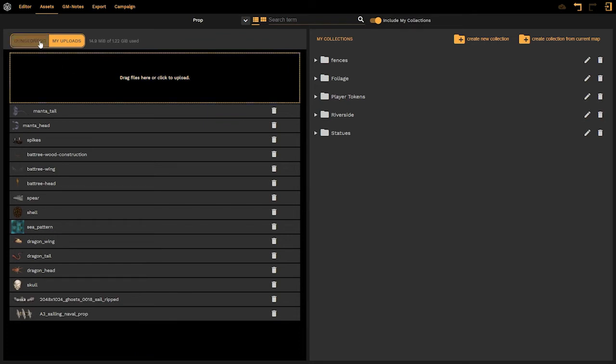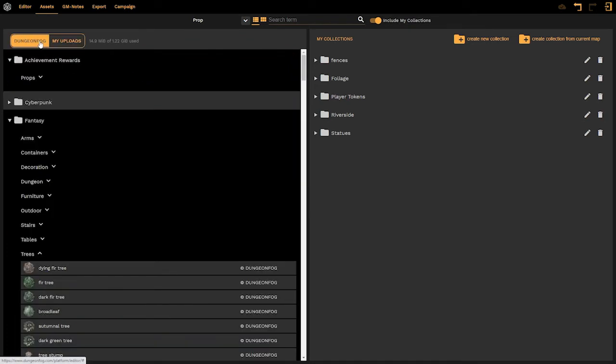But before we get into My Uploads, going back to the DungeonFog tab, some important things to bear in mind is that firstly, we have limited space. So if you are uploading files, if you want to upload your own props or textures or tokens to DungeonFog, you do have a maximum storage capacity of 1.22 gigabytes. Now, I have uploaded quite a lot of assets. You're going to see them a little bit in the video, and I'm only on 14.9 megabytes.